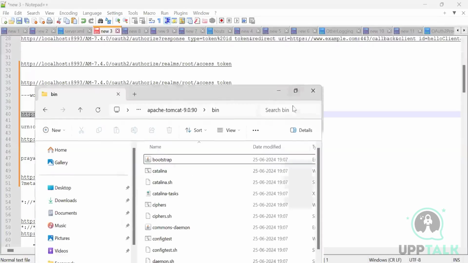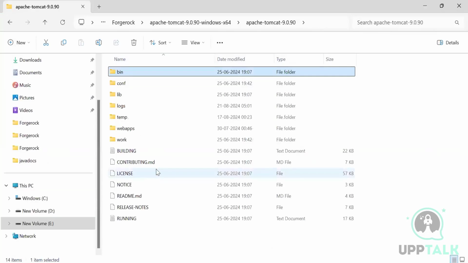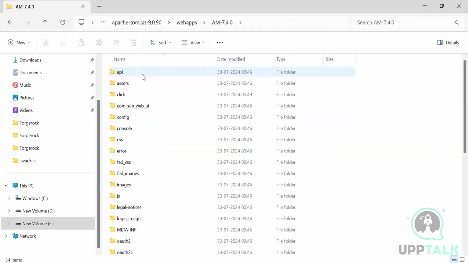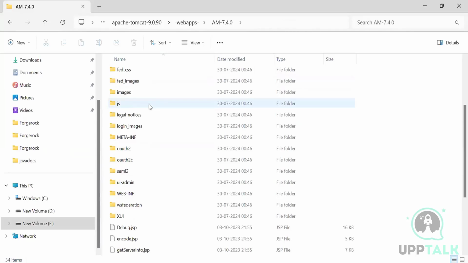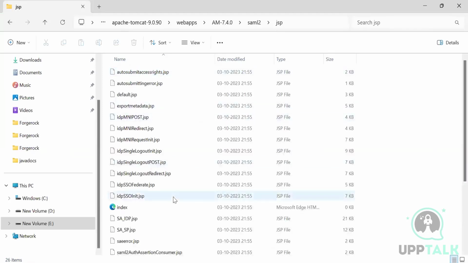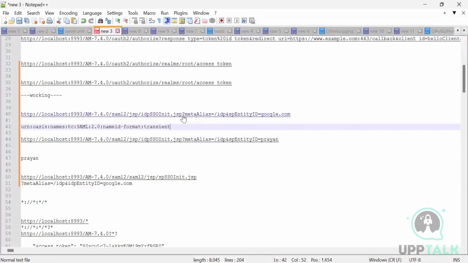If you go into Apache Tomcat and go to the webapps, right? So IAM 7.40, and then you will see all these folders. If you go to SAML 2 and JSP, you will see a lot of JSP pages. I'm using one of the IDP associated JSP pages over here.